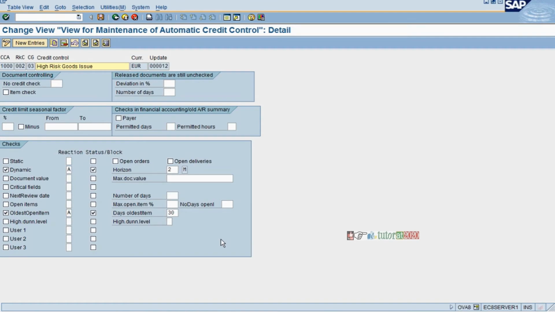I told you there are two types of credit check. One is a static credit check, the other one is a dynamic credit check. The static and dynamic credit checks would be handled by your SD folks. How the reaction should be, whether the status is to be blocked or not to be blocked, these settings they will do. Again, this is purely SD related. It's better to have an idea, but you don't have to worry even if you don't know about it. These are all the different types of settings.